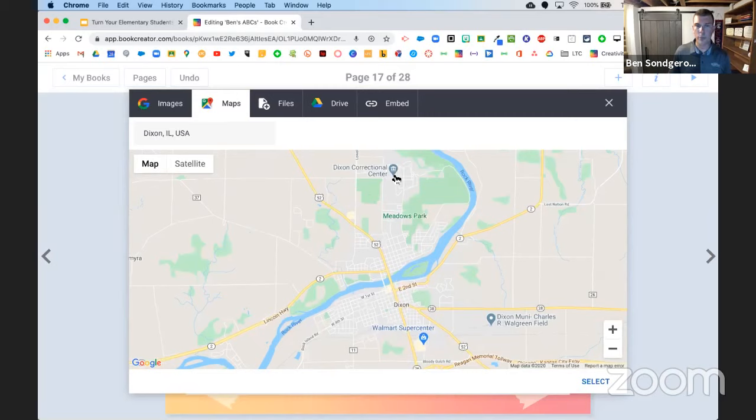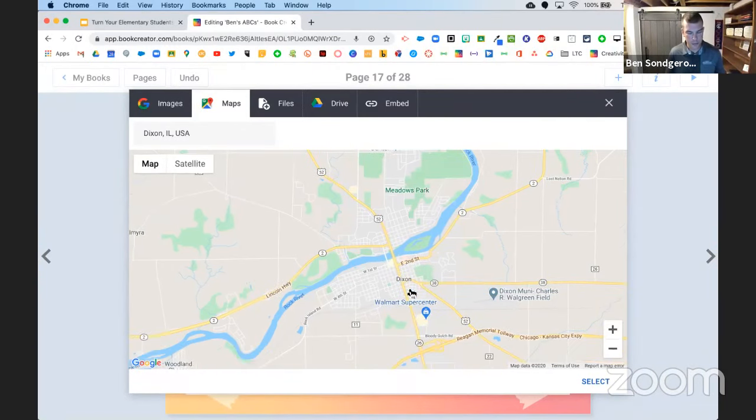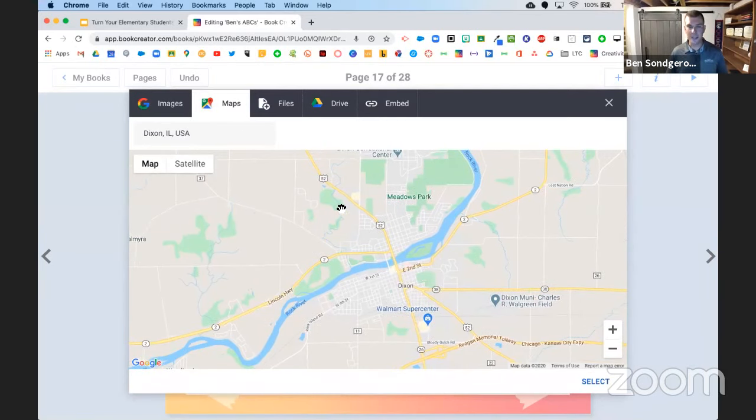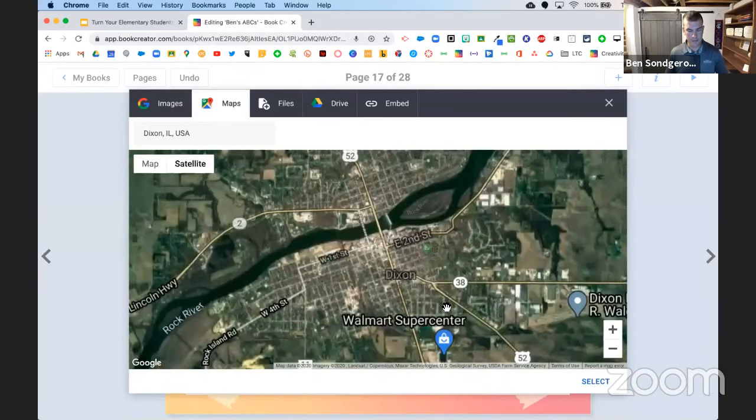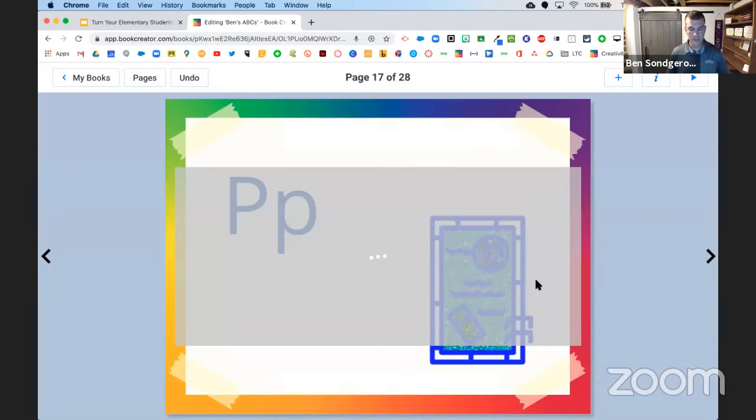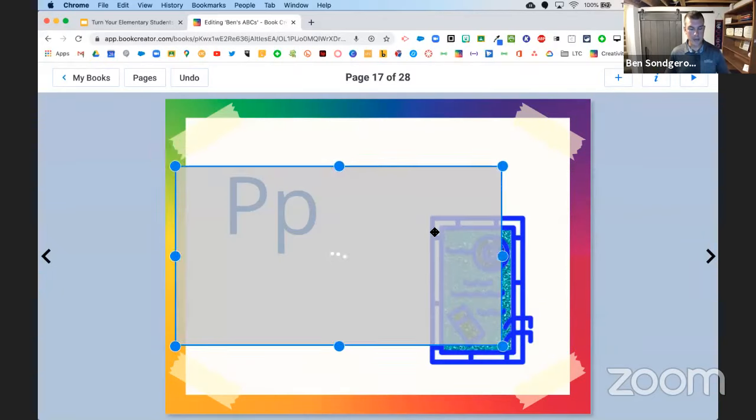Here we are. We do have a prison. Woohoo. And it is a pretty cool town. We got a nice river, a Walmart. That's a big deal. We can get groceries there. So, pretty neat here. And then you can also turn it into satellite view. And then you have satellite of the town. I select it, and you can drop that into your book as well.